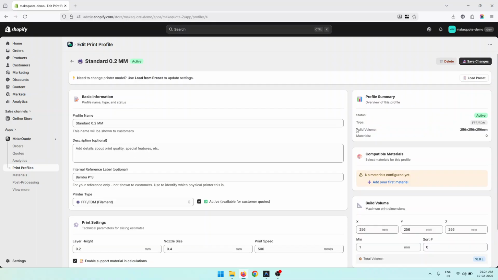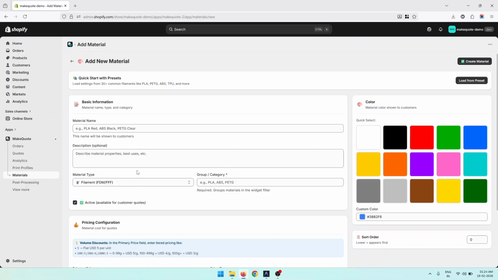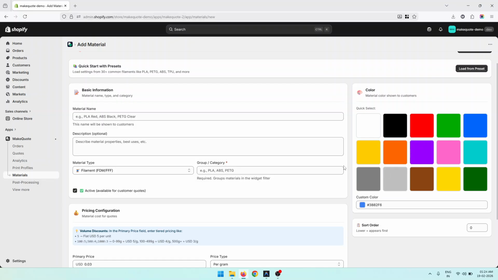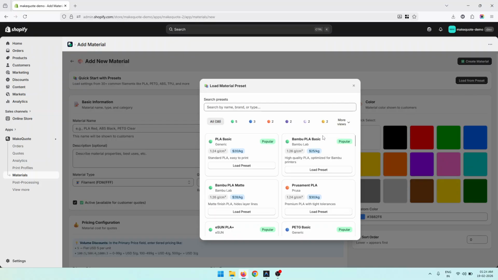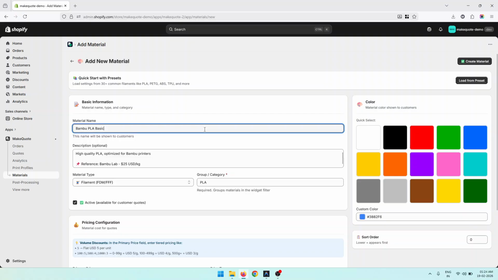Now once the printer is configured, we need to create a material as well, meaning what materials we are going to print. This is the material section where we can select different swatches, which color we are offering, what material it is, category, and here is the pricing. Here also we have different presets available, like PLA Basic, BambuLab PLA, so different community materials are already available. We are picking, for example, BambuLab PLA Basic. It will select this material name. Here we can provide a name like Blue PLA, and here we are categorizing it as PLA.